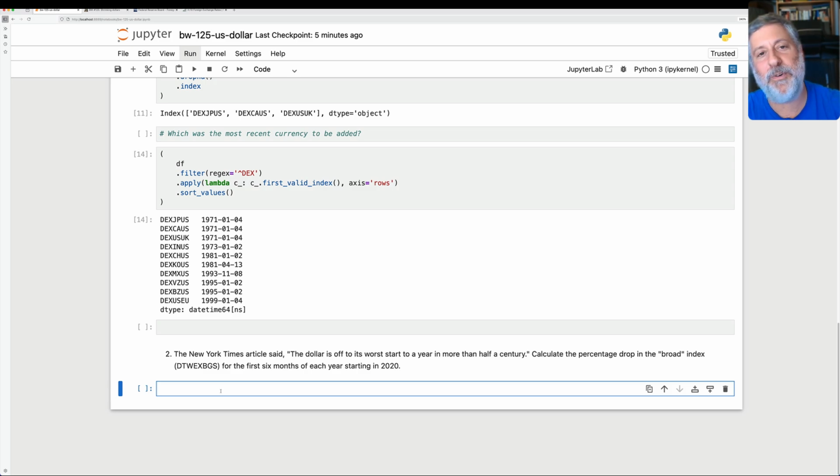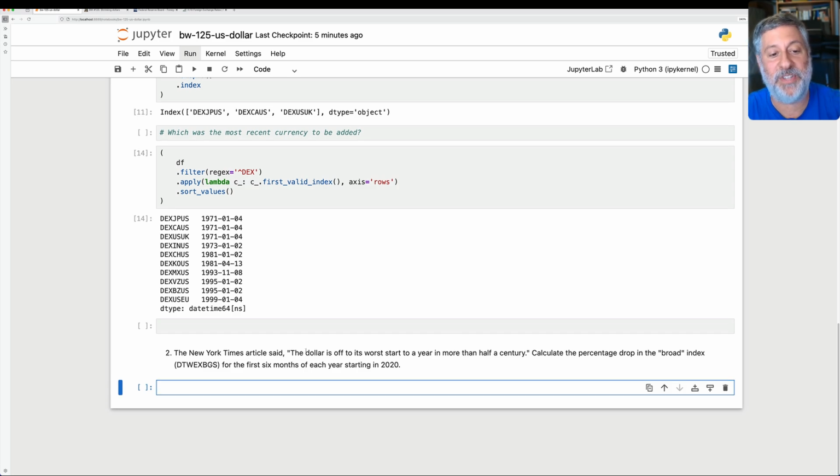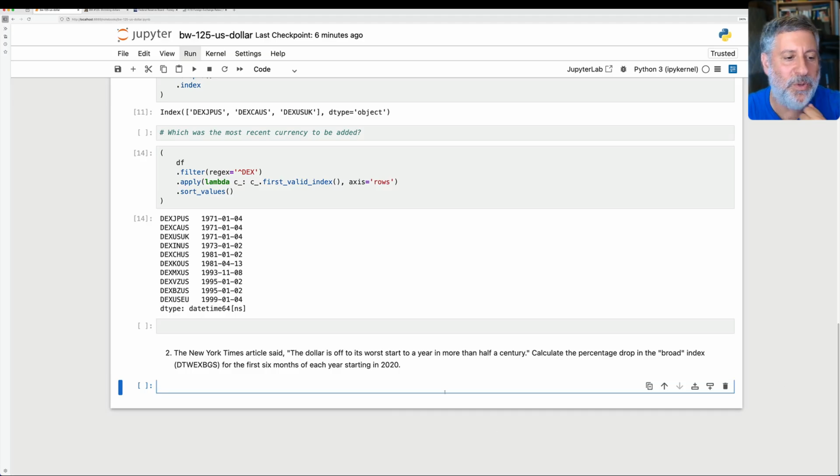Okay, so that was the first set of questions. The second question says, the New York Times article says, the dollar is off to its worst start to a year in more than half a century. So what I want to do is, just since 2020, calculate the percentage drop in the broad index, DTWEXBGS, for the first 6 months of each year. How in the world are we going to do this?